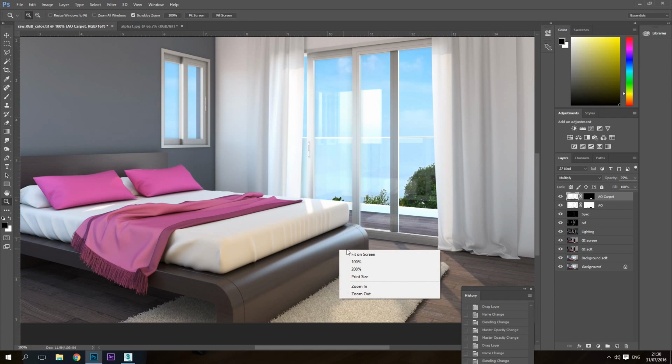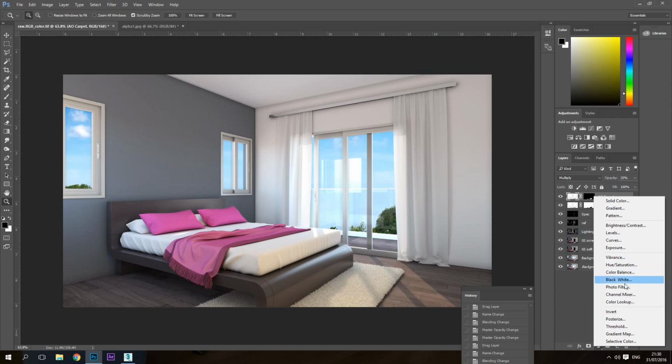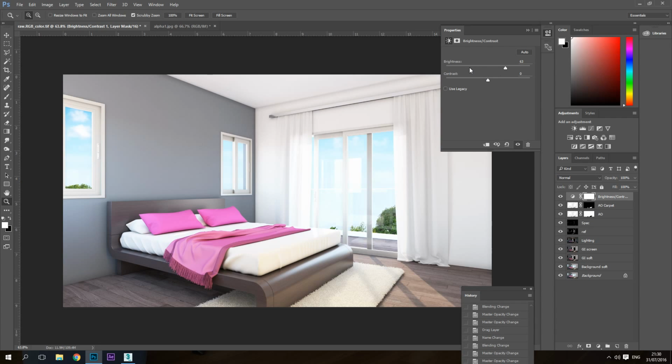Alright, so the next thing, I'm going to go to zoom, right click, fit on screen so we can see it fit on screen. Next thing I want to do is make the carpet a little bit brighter. So in order to play with brightness in the image, I'm going to add a modifier from this stack here, which is called brightness contrast. This is the brightness modifier. Now, after I added it to the stack here, I can make the image brighter or darker. Now it makes the whole image brighter or darker.